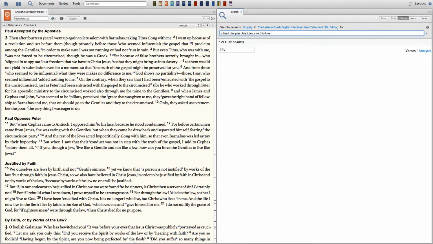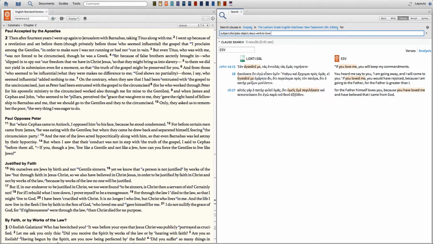So we press enter, and we find 3 verses in the New Testament. Notice here that we are only searching the Gospels, and we find these 3 verses in John's Gospel. Now, they all meet our requirements, but none of them refer by name to the disciples, either as a group or naming the disciples themselves, or Jesus.